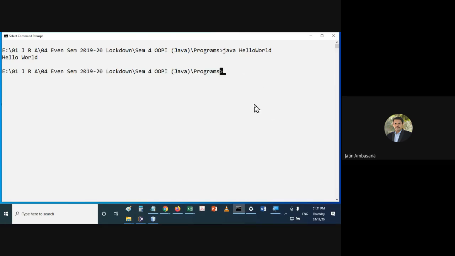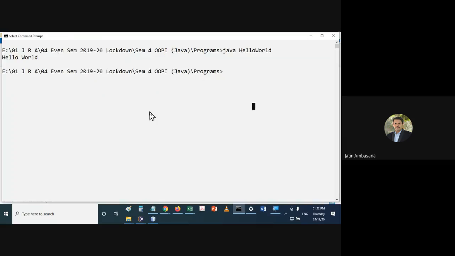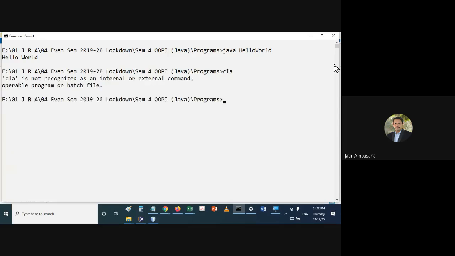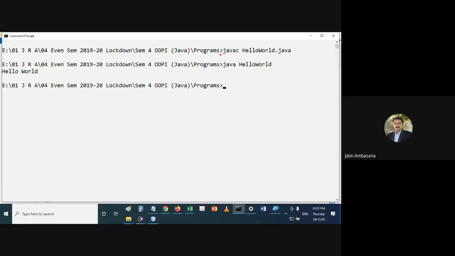So that is a simple Hello World program. What we did, we wrote a very simple Hello World program. It was converted into a class file and then it was run. First it was compiled, by saying javac HelloWorld.java, right? And then it was run using java and the class name. This is what we do for running our Java programs: one is compiling, another is running it.